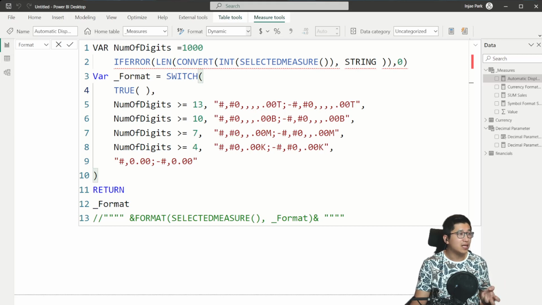Now, if that's the case, then it's going to take the number of digits, and if it has more than 13, it's going to recognize that it is in fact trillion. So it's going to simply do this, it's like format string. It's going to use this format string.